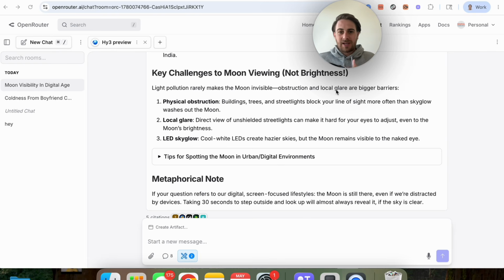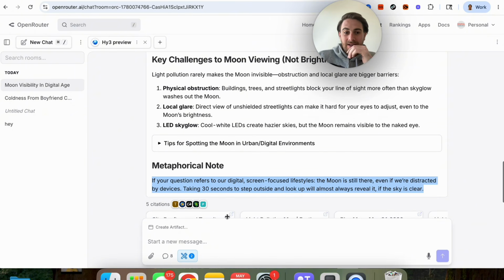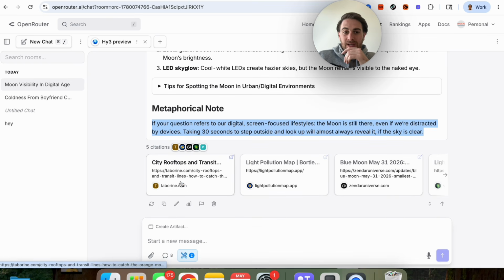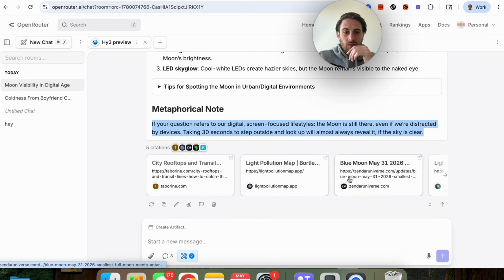So this doesn't just give us an answer, it provides us with several different perspectives and gives us kind of a cyberpunk thing here at the end. We can also see all the different citations that this actually used right here, which is incredible.